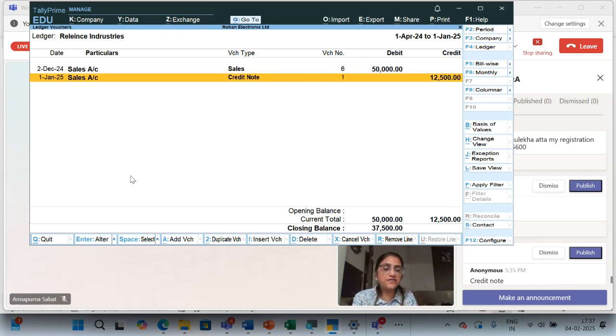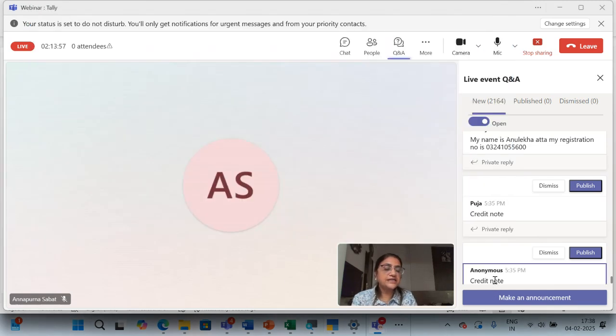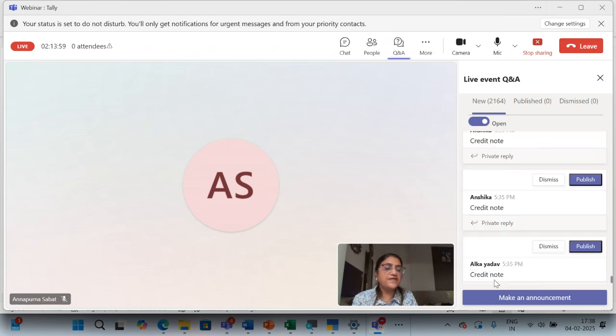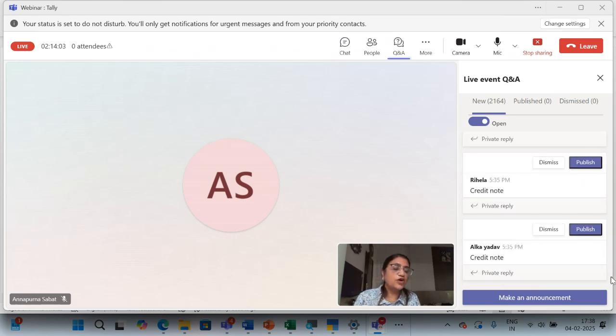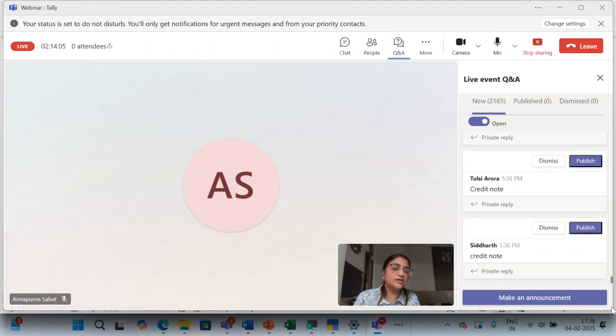The effect is perfect. Now the debit balance is calculated properly. That is 37,500. Is it clear? The effect is perfect. But what is not up to the mark?